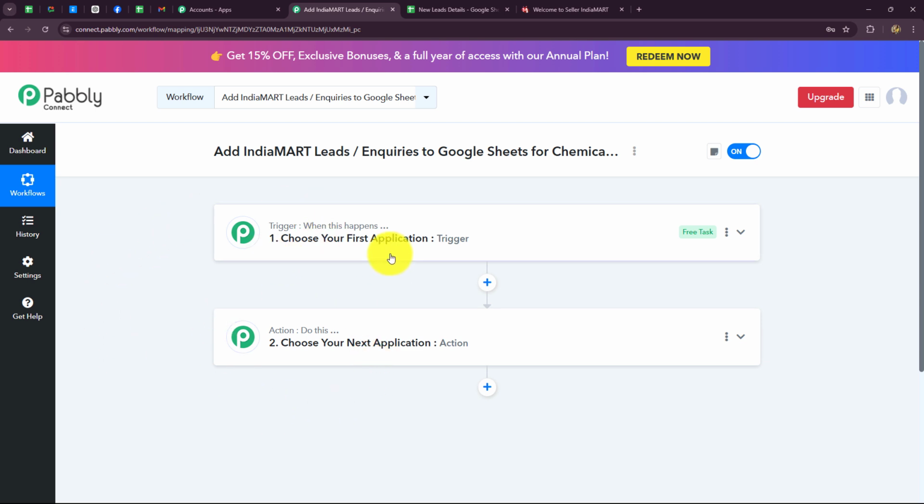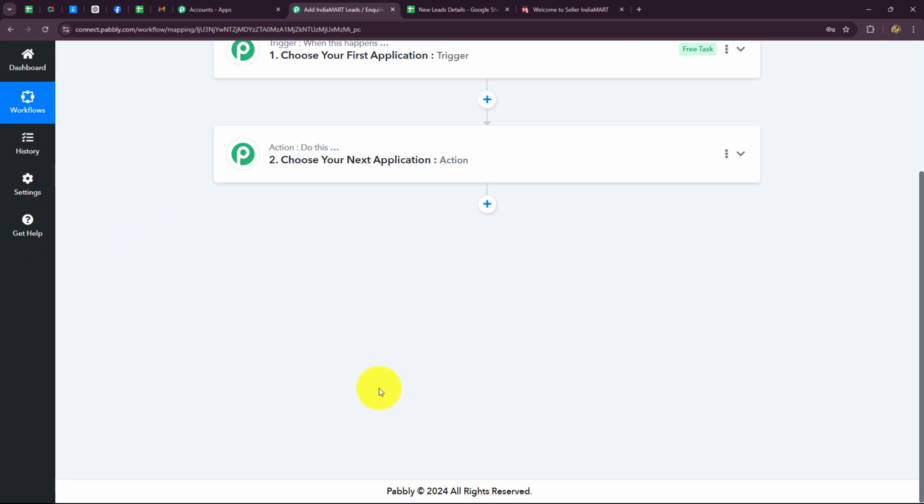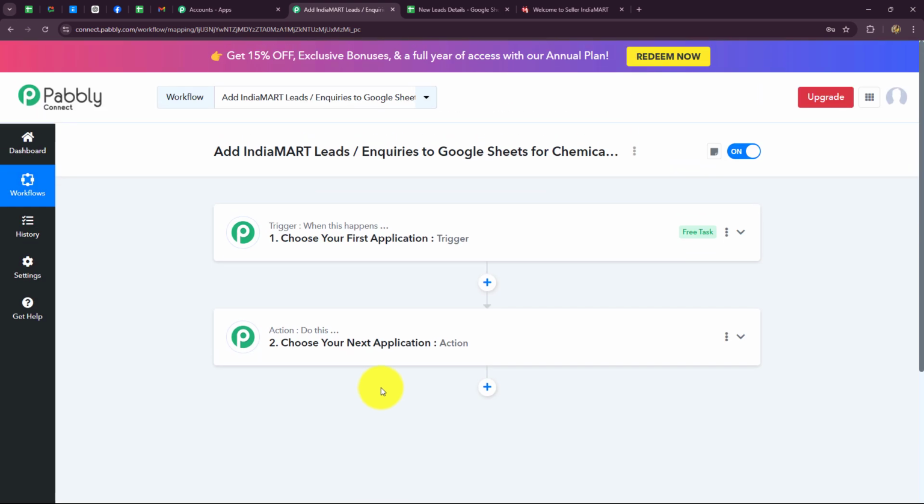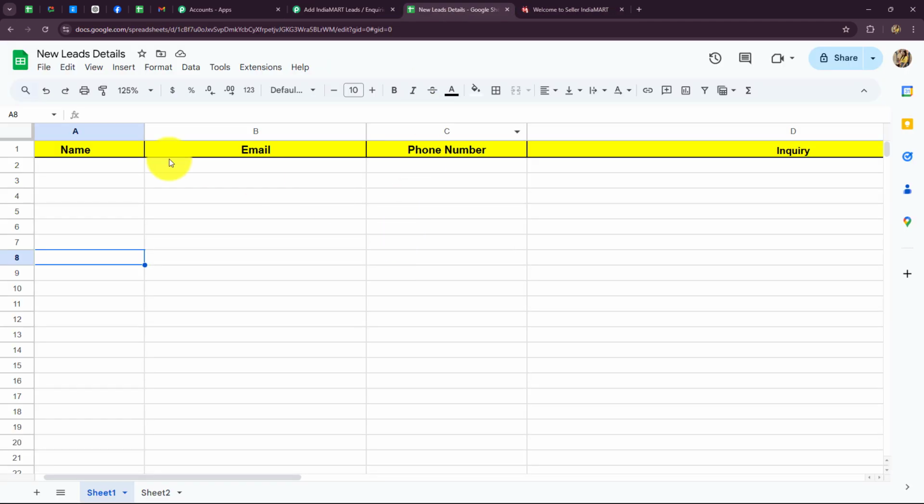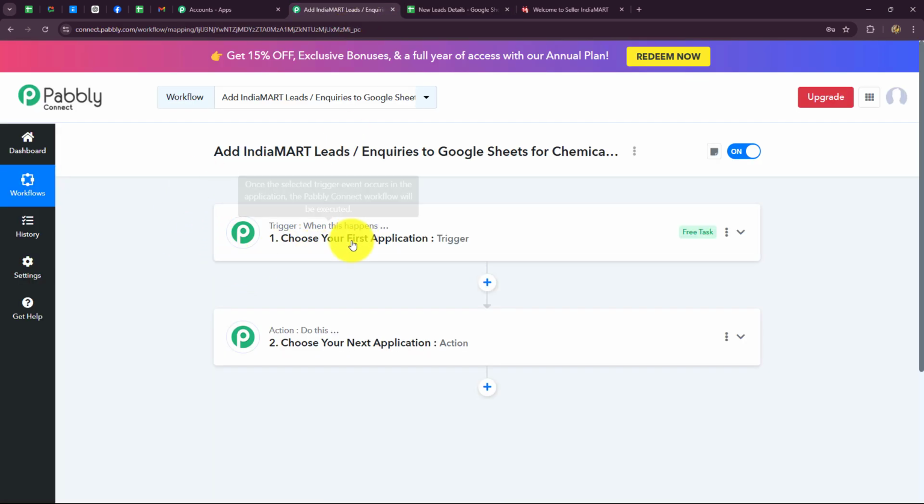Therefore, we can have only one trigger in any workflow, but we can add as many action steps as we want. Now let's suppose my objective is that as soon as a new lead is received through IndiaMART, I want to create a record of that lead with all the details in Google Sheets. So for that, I'm going to take IndiaMART in trigger and Google Sheets in action. When we build the connection between these applications, we will clearly see that the action is going to follow what the trigger commands, because when the trigger happens, that means when the lead is received through IndiaMART, only then will the details be recorded in Google Sheets, otherwise not.